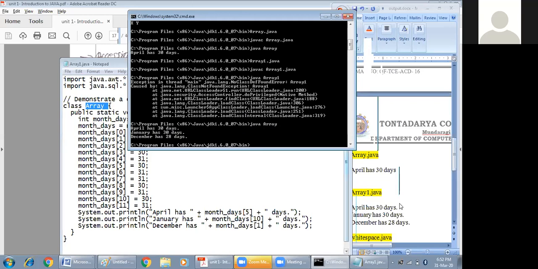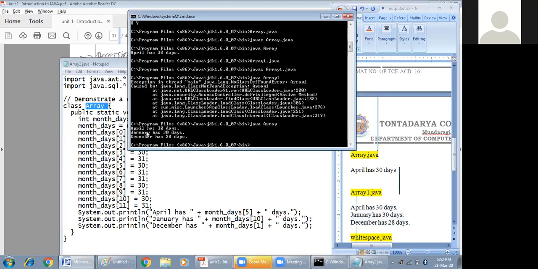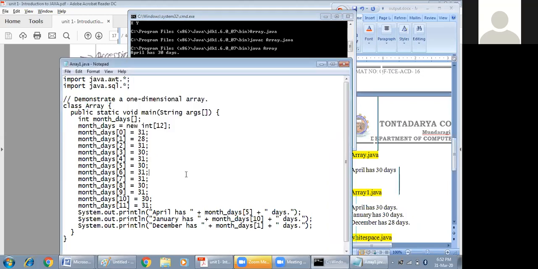What output were we expecting? We were expecting April has 30 days, January has 30, and December has 28. So we have got the expected output. April has 30, January has 30 days, December has 28 days. Shall I continue with the next part?